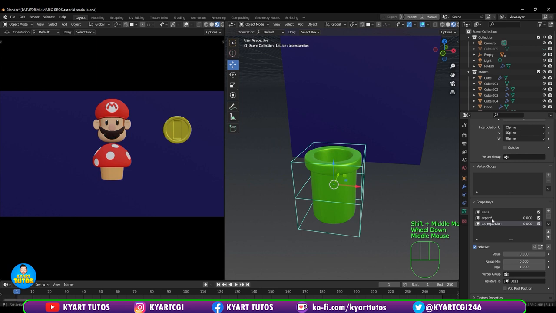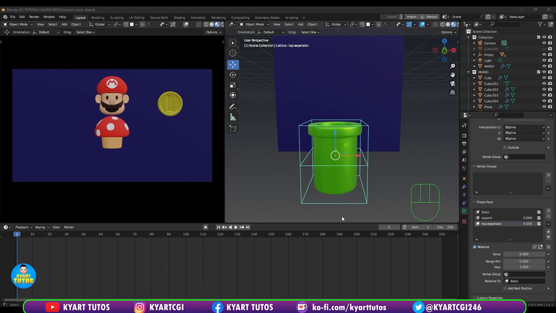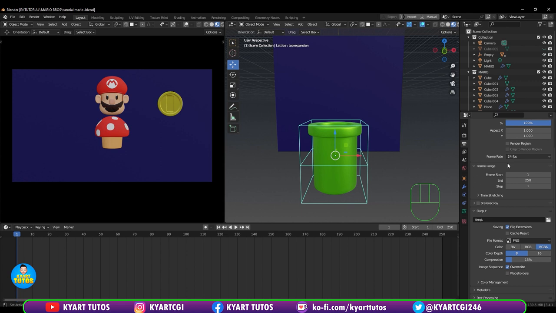So the first one is boom, the second one pin. Okay, so now we can start to animate. First thing we are going to check right here in the output properties that the frame rate is 24 frames per second. I'm going to use 24 frames per second. You can change it if you want, but in my case I'm just going to use 24. And then the end of the timeline will be 260 frames. So this is the total of my animation.